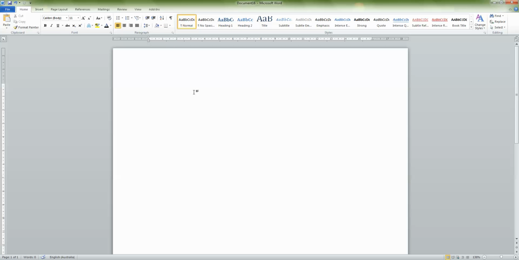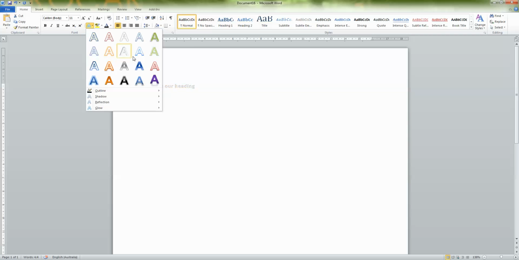Let's create some text that we can use as a heading. So we've created some text there. Now we will make some adjustments to this. So let's left click and drag it to select it. Then we have an option here, text effects. And then we have some text effect options here.